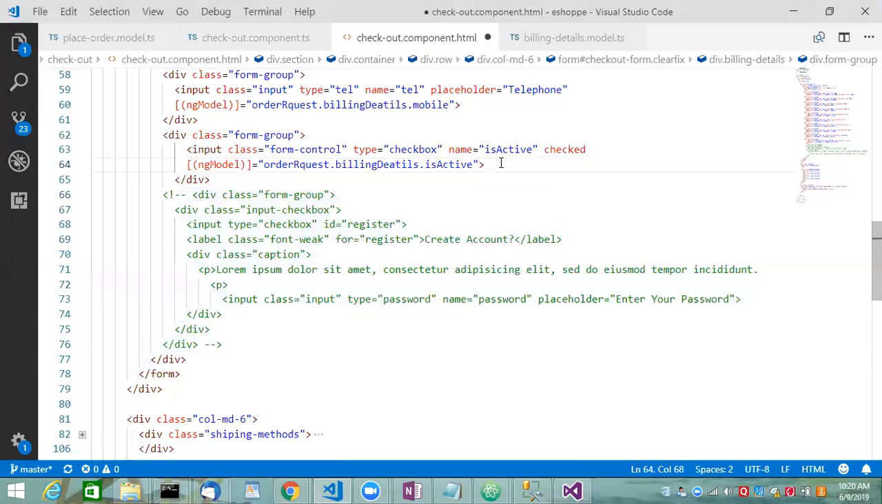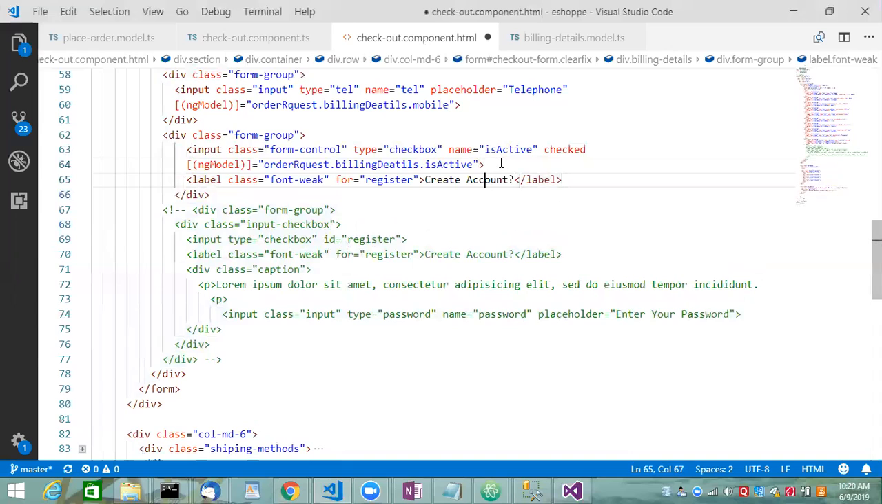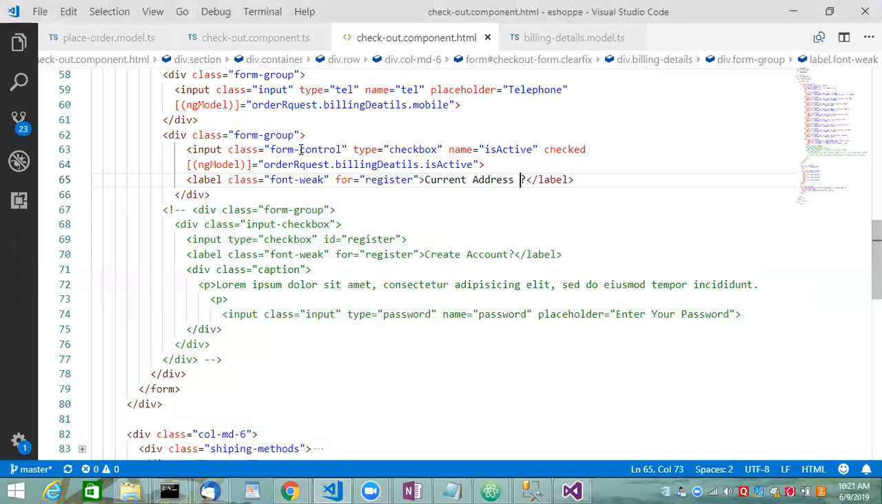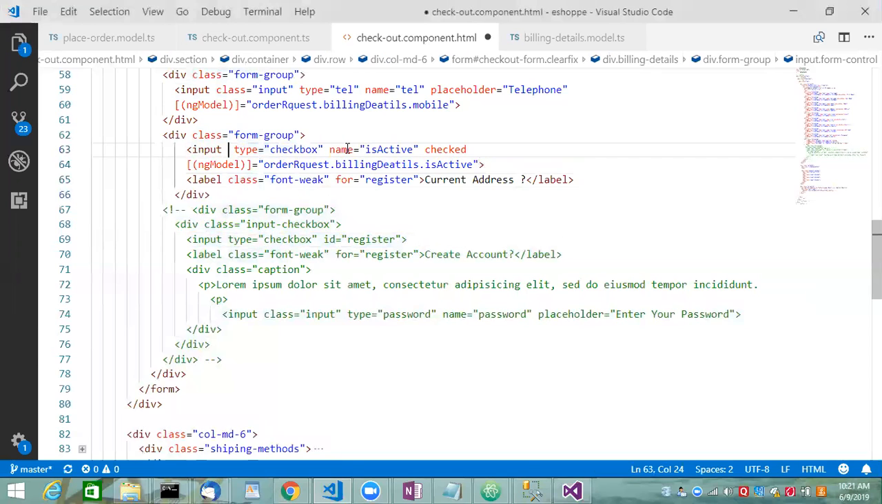I say current address, right? Like this. Now we already have a checkbox at the top. No, we'll use type checkbox, which means no class. Yeah, that will work super fine.